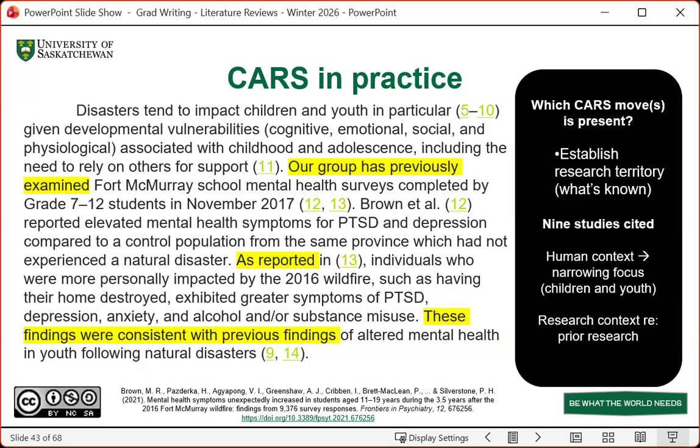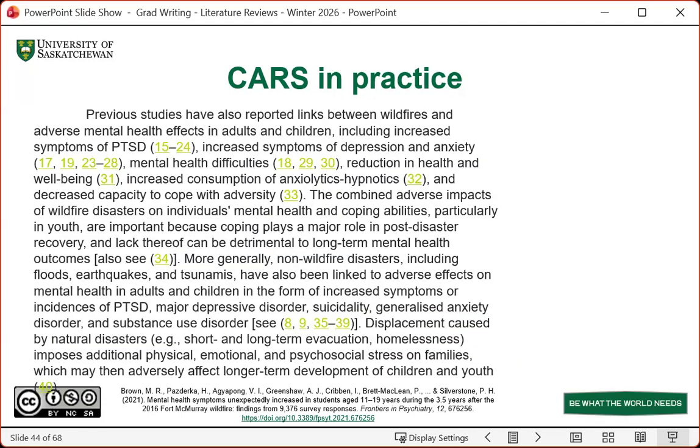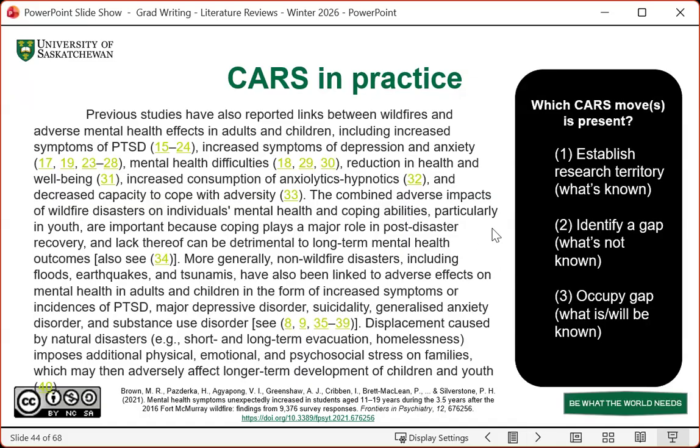But we have just a lot of findings, a lot of information that have stemmed from either the work of the authors previously or the work of other researchers. And we have some phrasing that helps to reinforce that: previously examined, as reported, these findings were consistent with previous findings. So this is all alluding to the work that other people have been doing. So let's take a look at our next paragraph. I apologize for the smallness of the font, but it is just a larger paragraph.